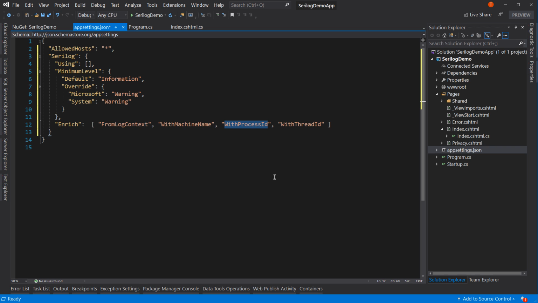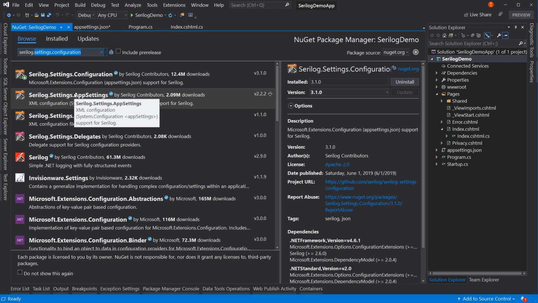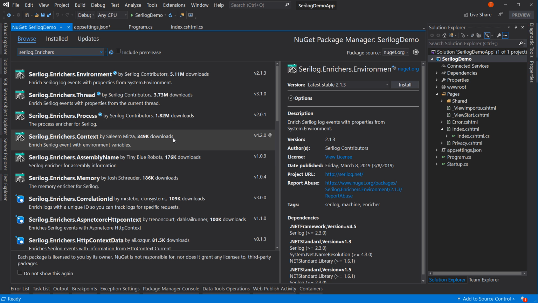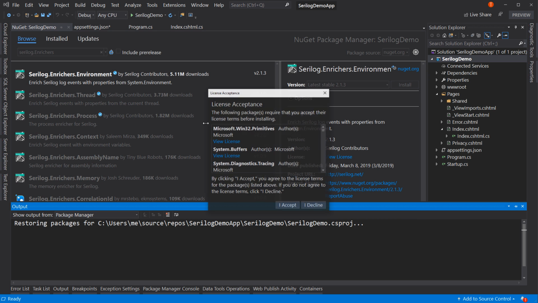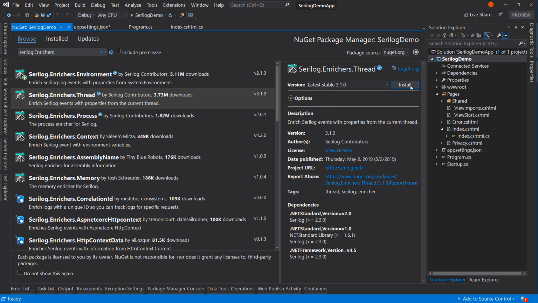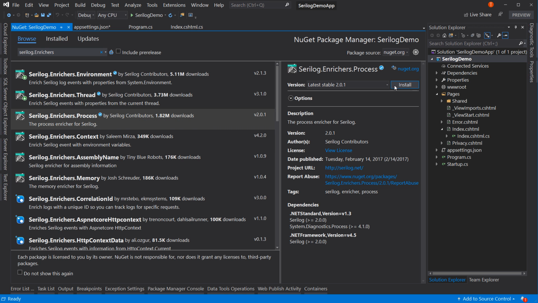But out of the box, these enrichers do not come with Serilog. We have to add them. So let's go back to our NuGet feed. And we're going to say Serilog.enrichers, just like that. We have multiple: environment, thread, process, context. So I'm going to grab environment and install that. I'm going to grab thread and install that. And I'm going to grab process.